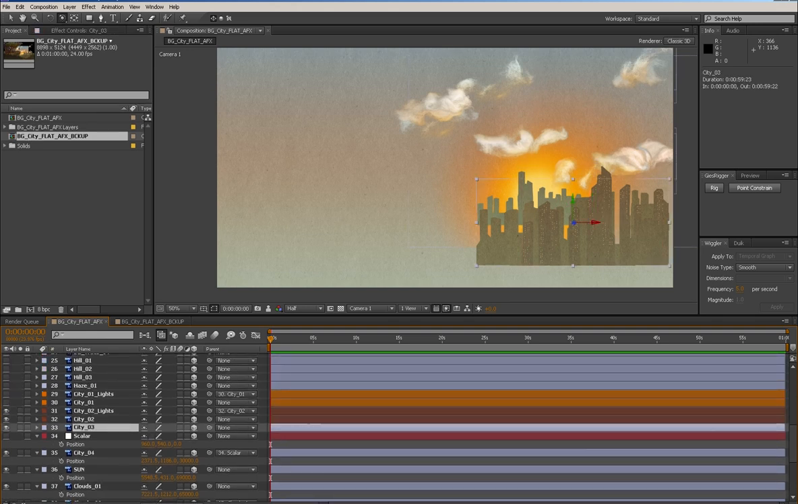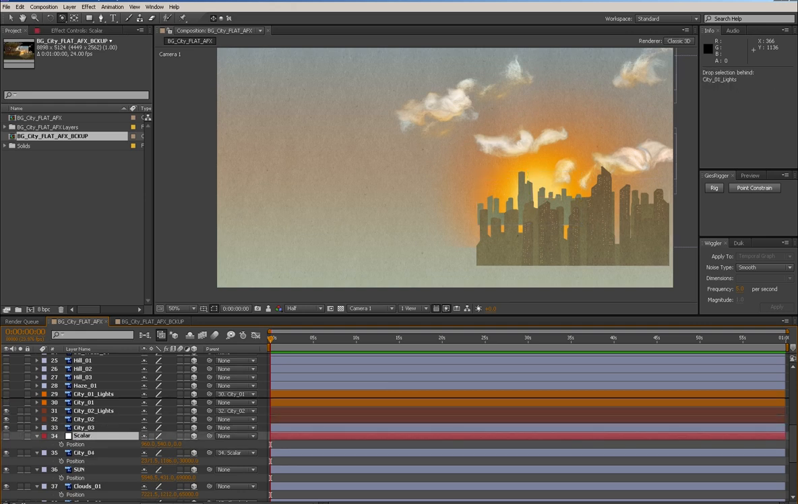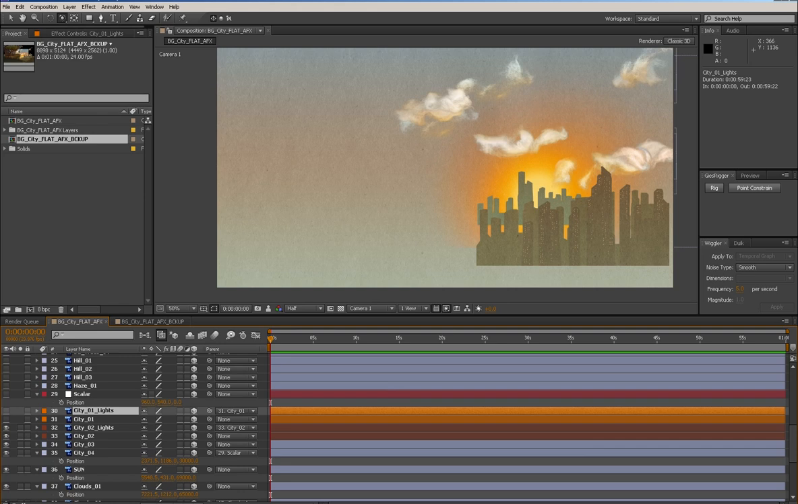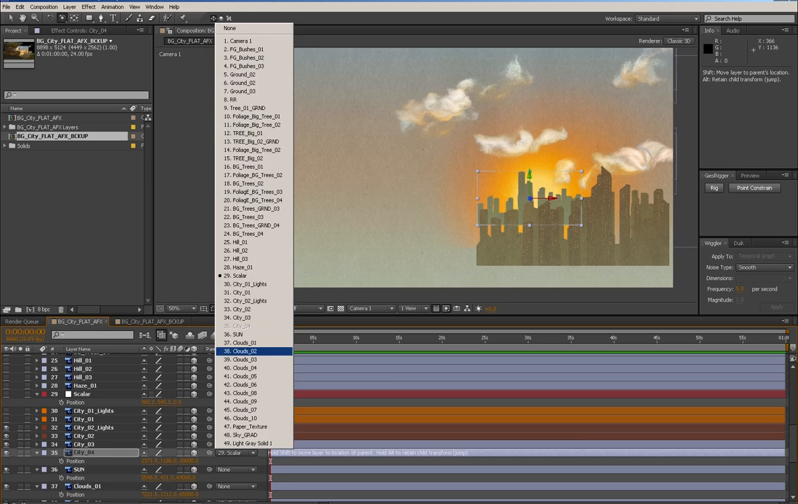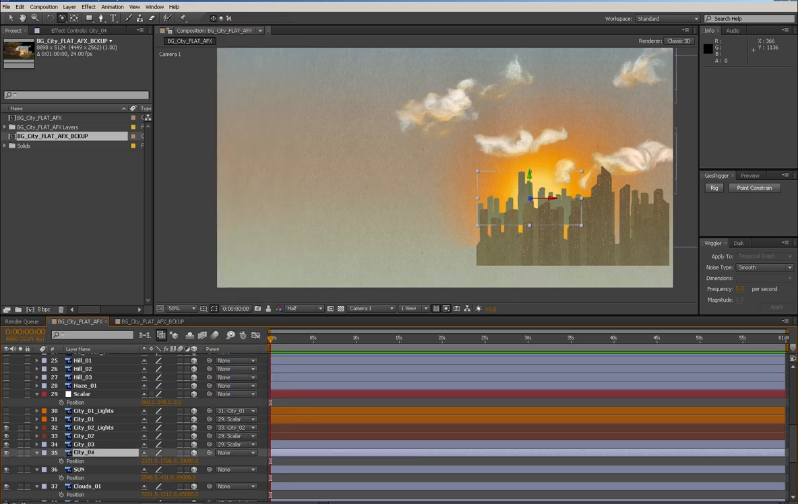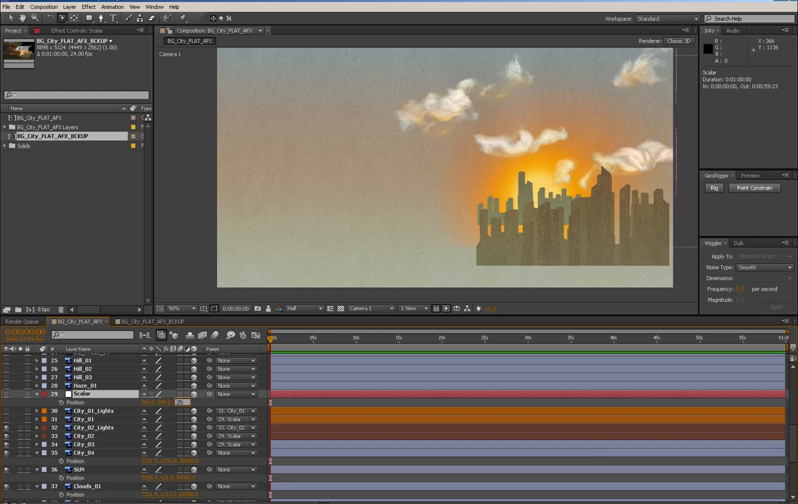Okay, city 3, city 4. Now, this is, I guess, one of those situations where I can link all these together, so I can parent these to the scalar. And I'm going to take city 4 off the scalar. And we're going to take the scalar and position it way back to about, let's put it to 25,000.